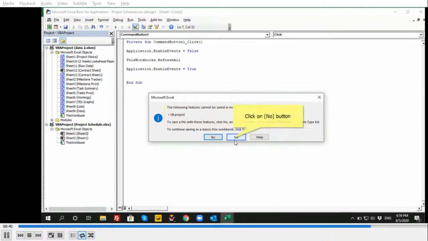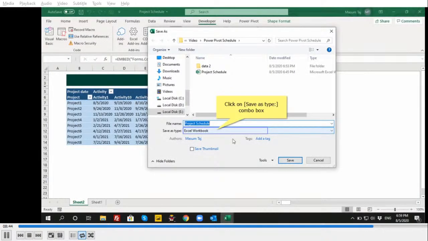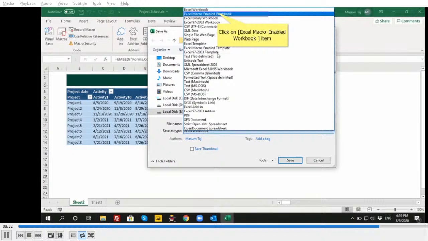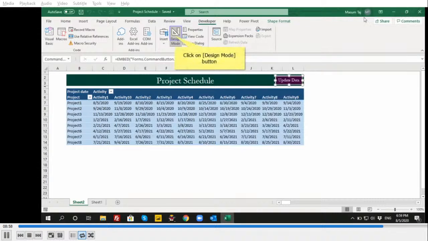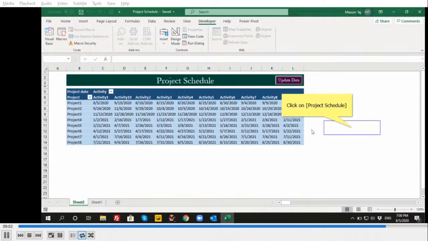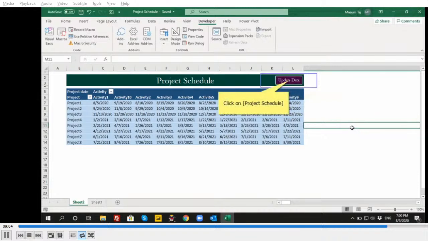So this workbook needs to be saved, not as a normal Excel workbook. It needs to be a macro-enabled workbook. You can select binary workbook or macro-enabled workbook; these are all macro-enabled. So this is simple. Now data will be updated if you click the button.